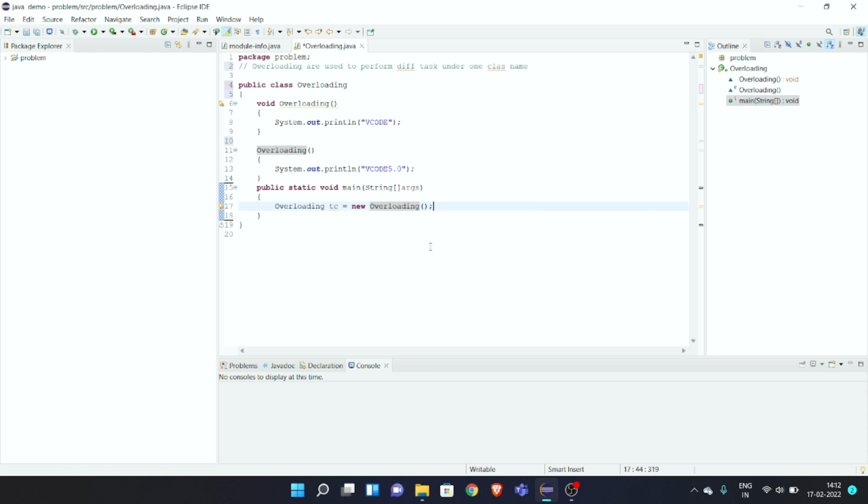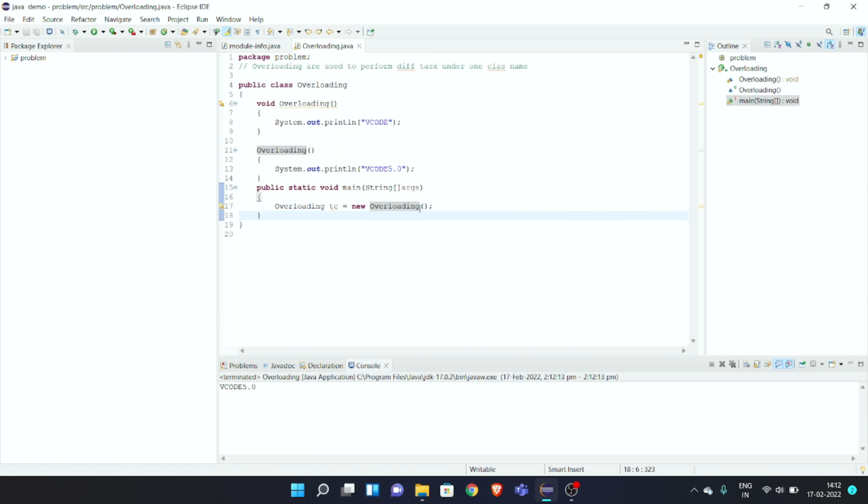Okay, so this is about the code, and I'll be running the code. You just watch it carefully. See, we get V code 5.0 because we have created an object, that is new overloading, and when it comes here, it will be entering into the constructor. And what is there in it? We have given a task to print V code 5.0, right? So that's the reason it is printing like this.